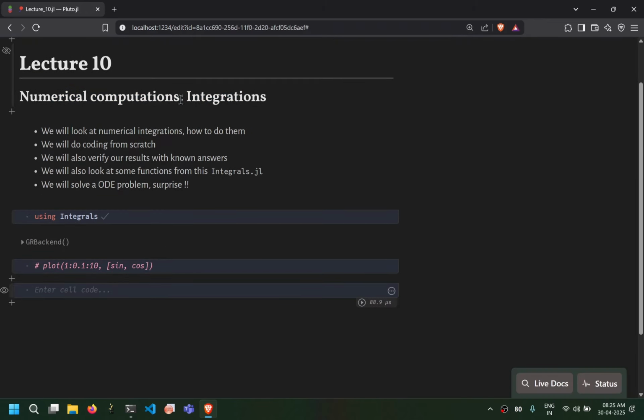Okay, so before starting today's lecture, I just want to say something. The last few lectures that we did, those were slightly on the longer side. Some of them were almost half an hour long. So I'll try to keep today's lecture slightly on the shorter side, okay? So hopefully we'll complete everything within 1.5 hours.